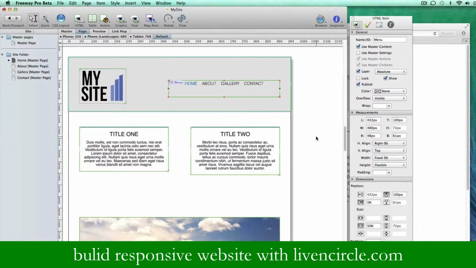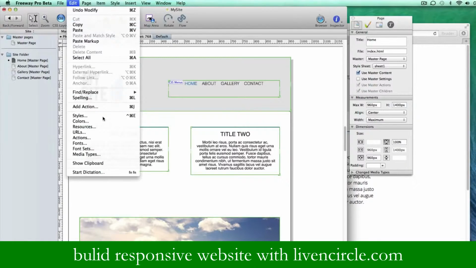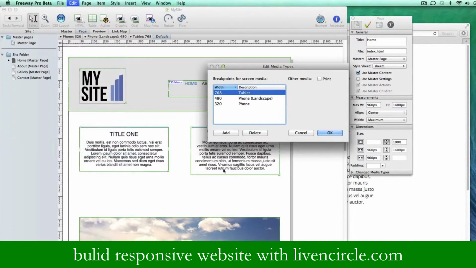And finally, you can add your own custom breakpoints. So for example, you can create a breakpoint of 568 pixels, which is the width of an iPhone 5 screen in landscape orientation. To do this, go to the Edit menu and click Media Types. Click Add, and then select your size and an optional description. Once you've added a new breakpoint, a new tab is added to the tabs at the top of the window.